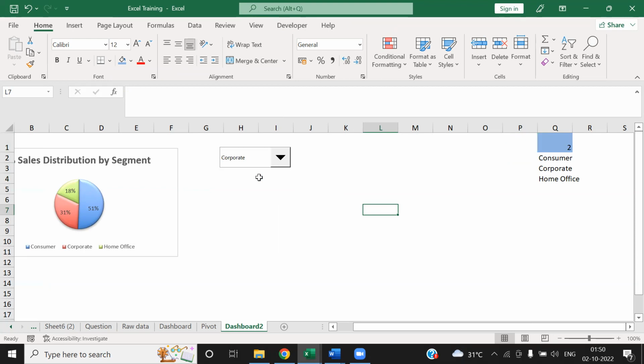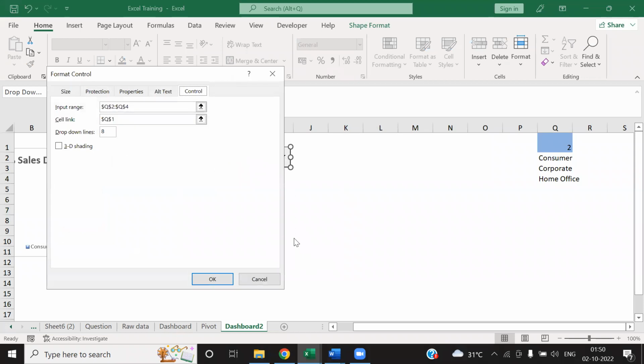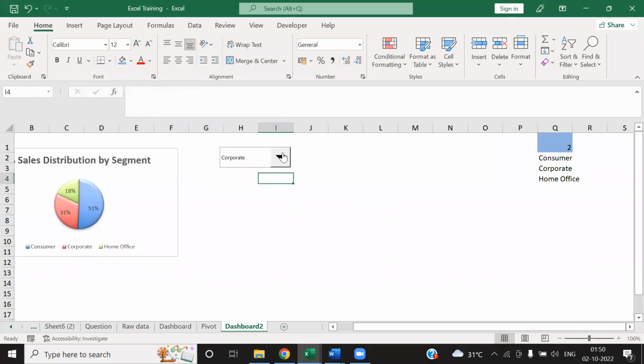I have a query. There it was written that the maximum drop down can be 8. Yes, in the form control there is a parameter called drop down lines. We can change that. We can give 90. So if you want a maximum, you can change that.